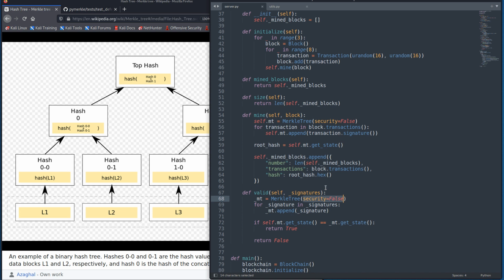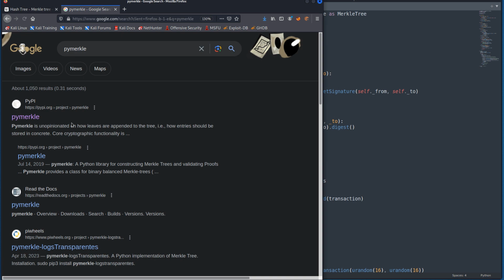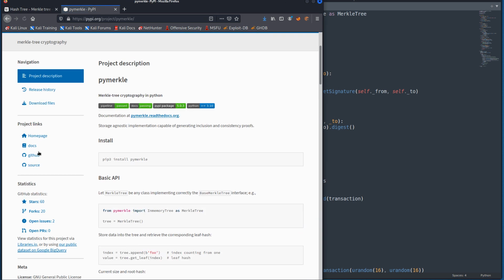Like, what's happening? If we see the Merkle tree, they're using the package called PyMerkle. So let's just Google PyMerkle and look at the documentation. I'm actually going to use the GitHub, just because there's a broken link that we're going to want to visit in here, but it's the same thing.